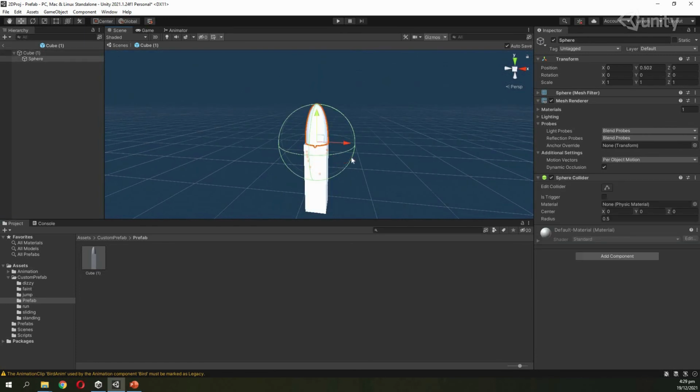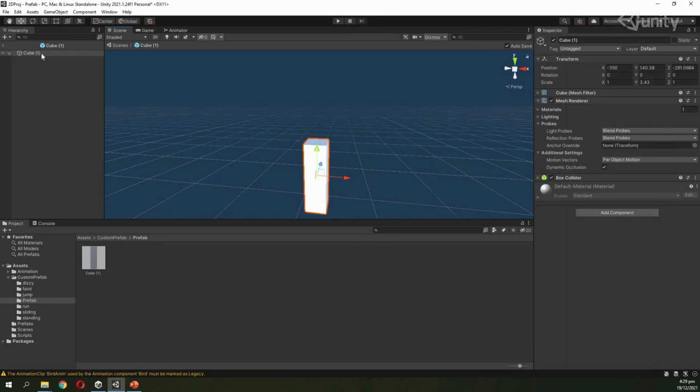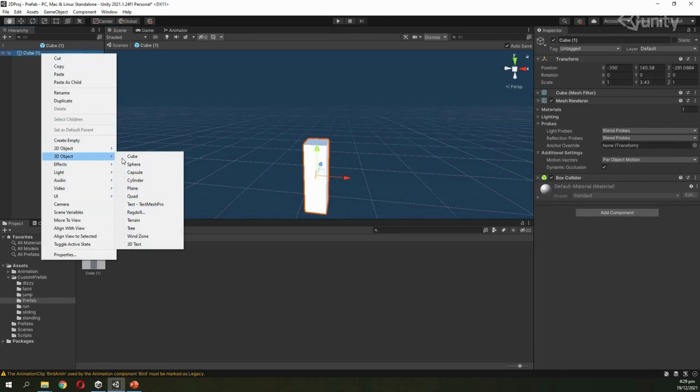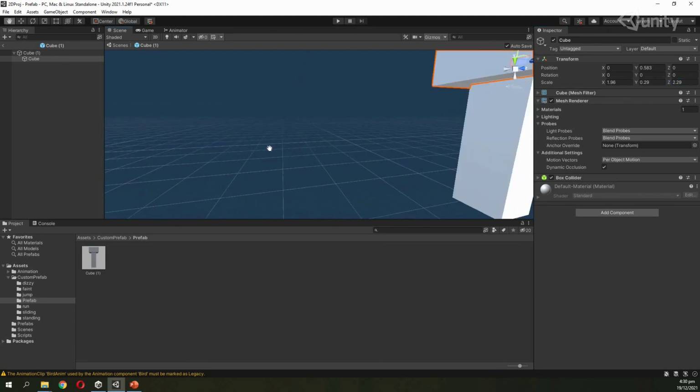I will delete the sphere from it, and I will add another 3D game object. I will add a cube on top of it that will have a bit more width on the x-axis and z-axis. And I have changed this prefab.